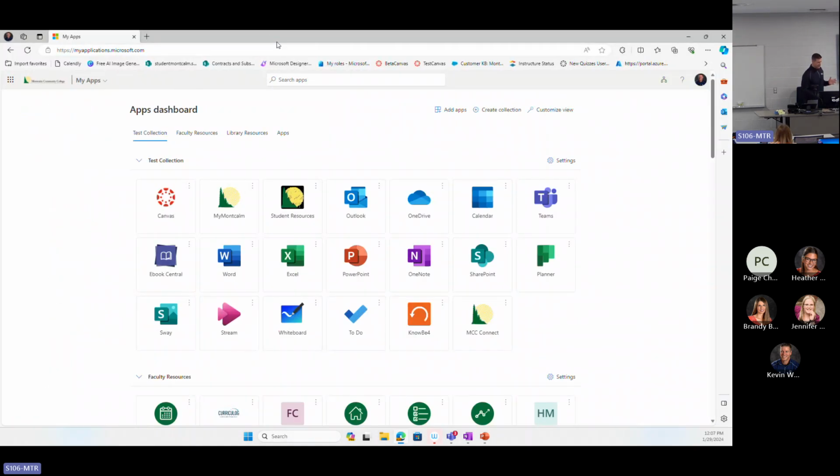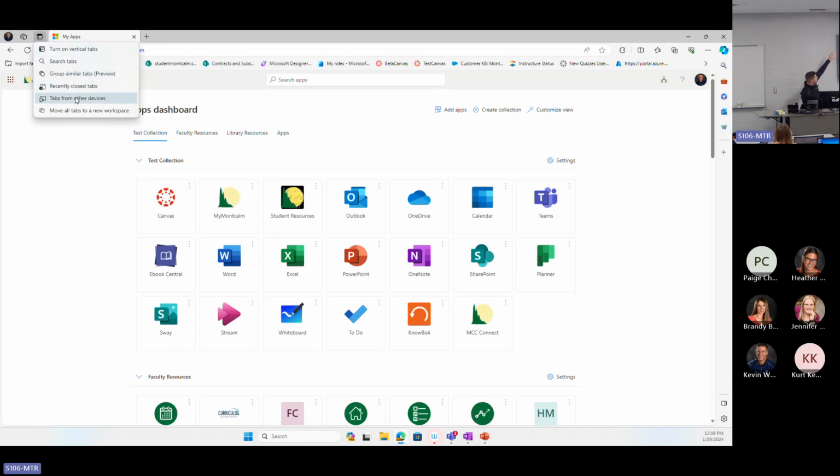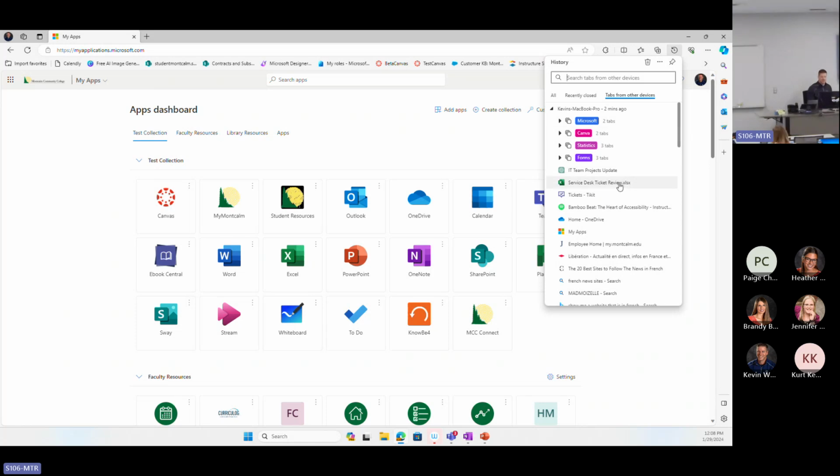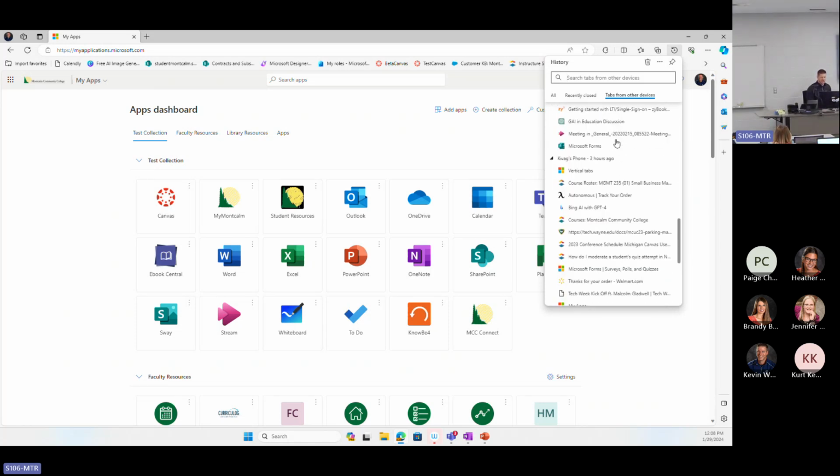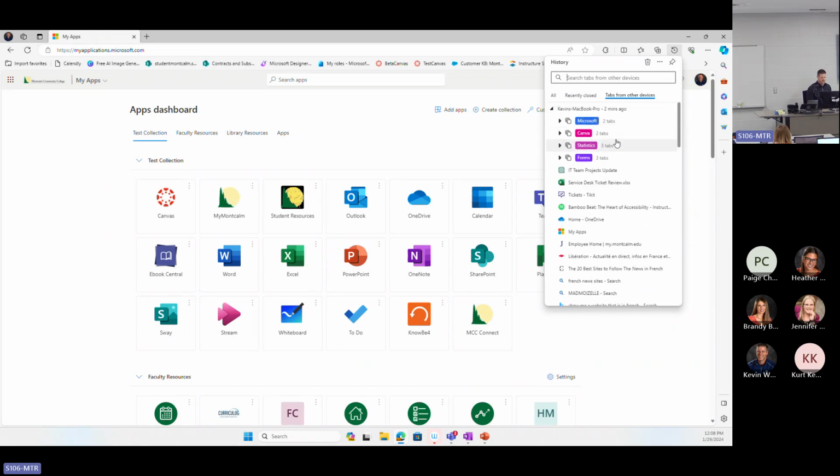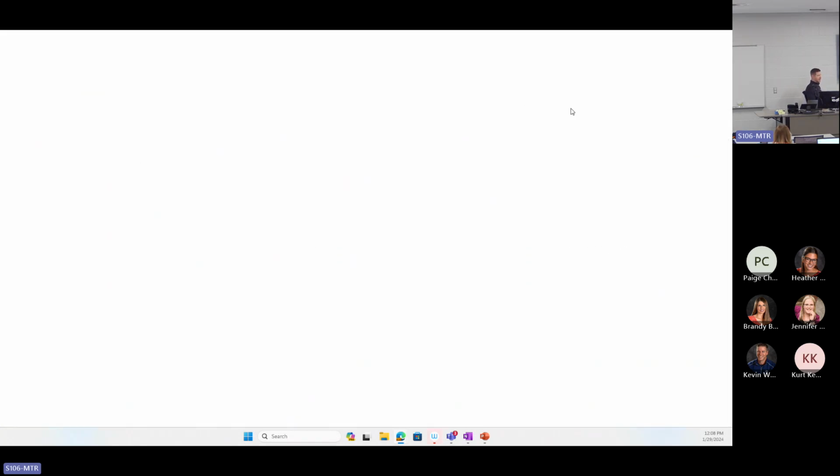Now, I had a ton of tabs all set for this session on my laptop. And the cool thing is, I don't have to go in and send all those web addresses to myself or try to find them, because I can get to all those tabs very easily just by going to this little icon in the upper left-hand corner, where there's a whole lot of items in that menu. Tabs from other devices will show me all of my different devices and the tabs that are open on each device. All I have to do is click on this, and right before your eyes, it will open.